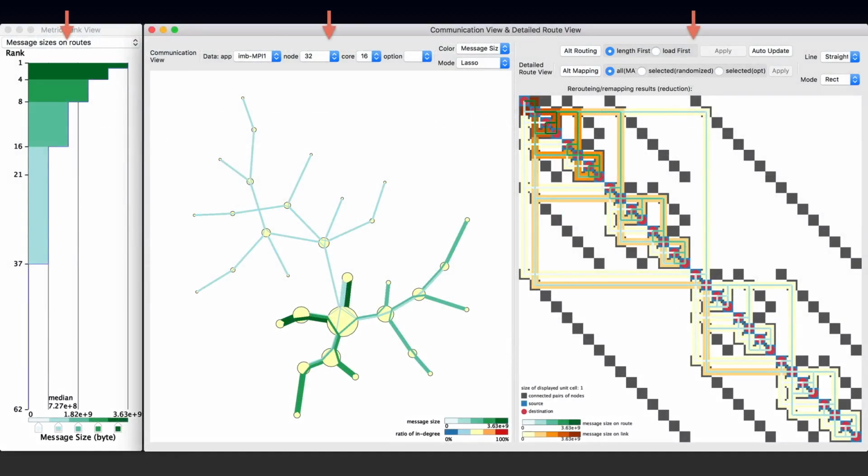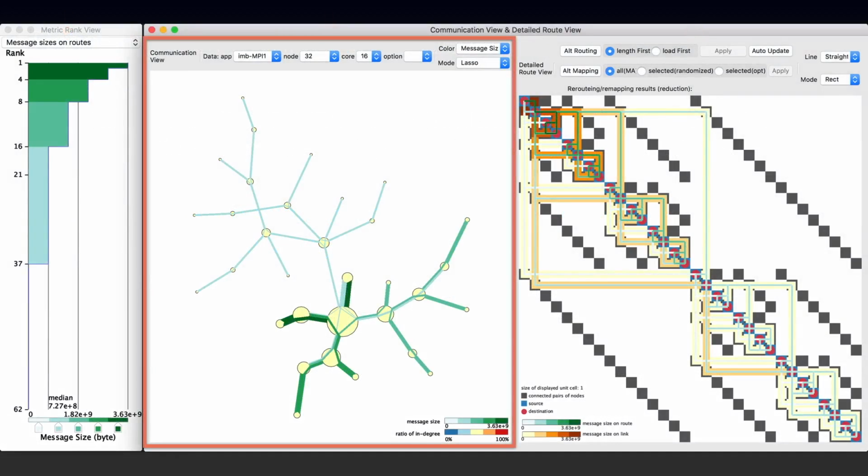Our system consists of 3 views. The first of these is the communication view. It shows an overview of the communication as a node link diagram. Routes between source and destination nodes are visualized as stacked lines, which indicate the total message size transferred between these nodes.